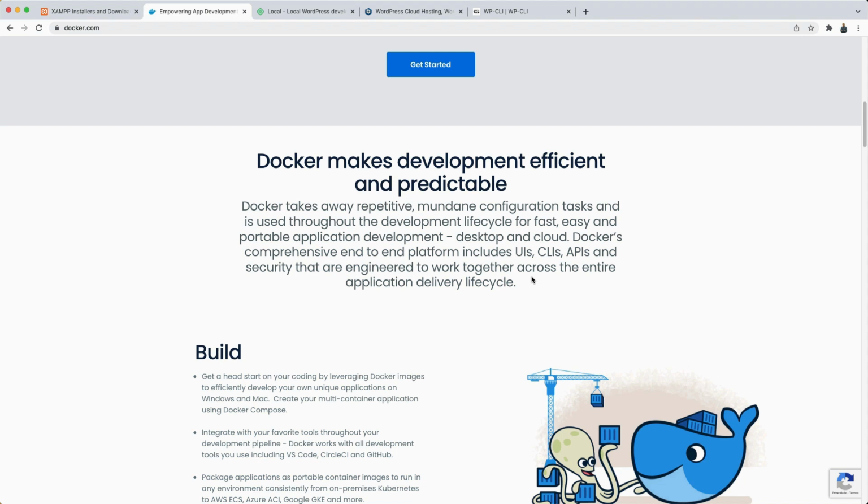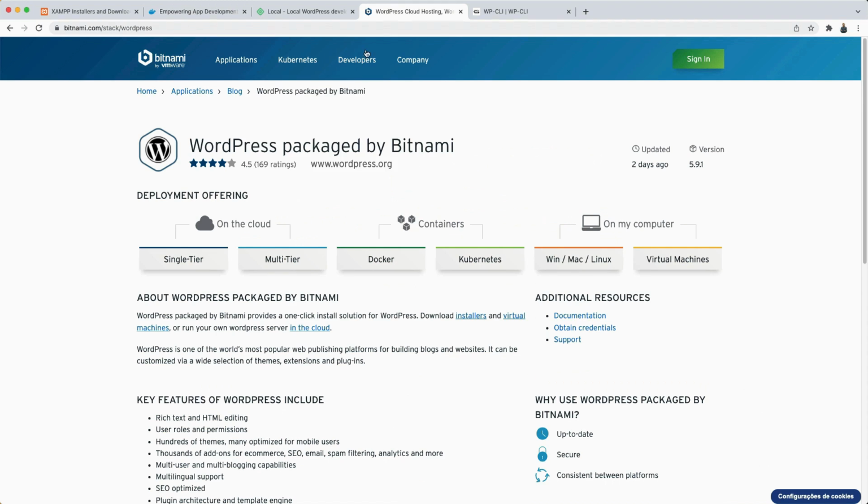Okay then, well, there are other alternatives like Bitnami, one of the applications that also allows you to install WordPress and other applications in a very quick and easy way. But the problem is, depending on your operating system, it is a bit complicated to install more than one instance of WordPress on the same computer.